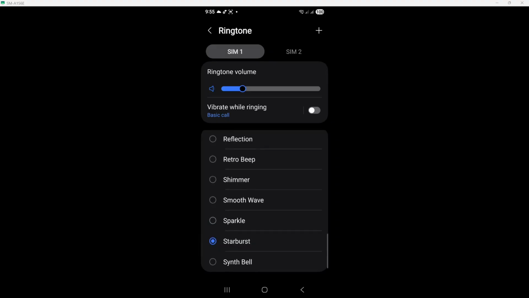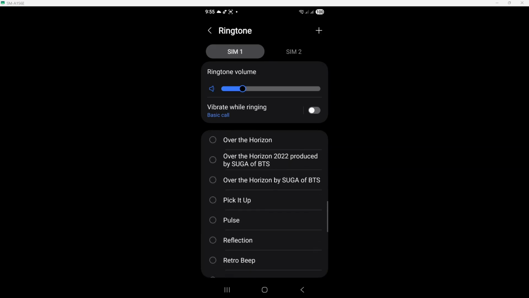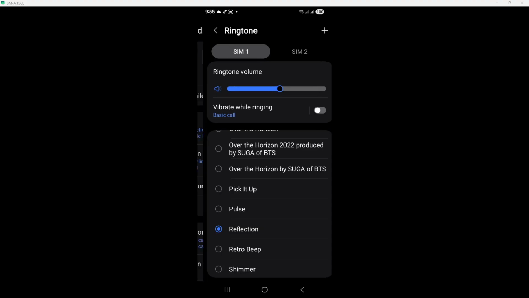This selection process is key as it lets you personalize your phone to match your preferences. Remember, the ringtone you choose will be what you hear every time someone calls you, so pick something you'll enjoy. Finally, tap the back button to save your selection. You won't see a save button, so returning to the previous screen is how your choice is confirmed.